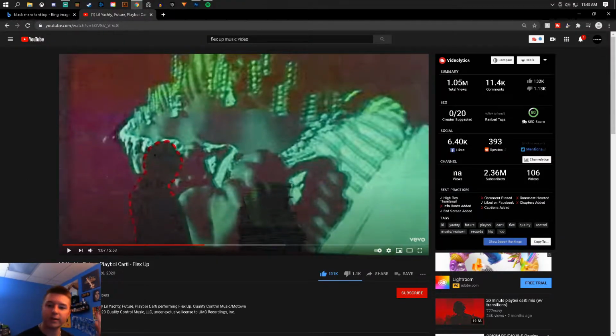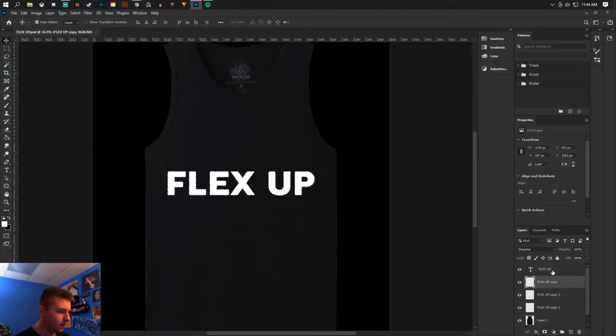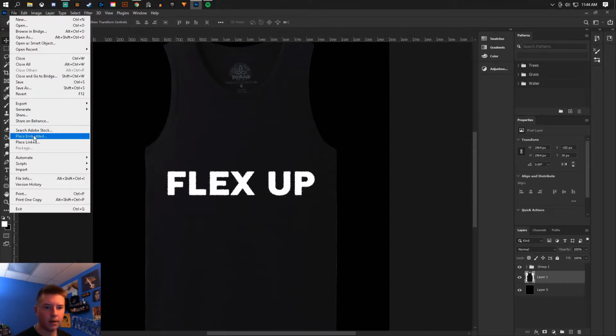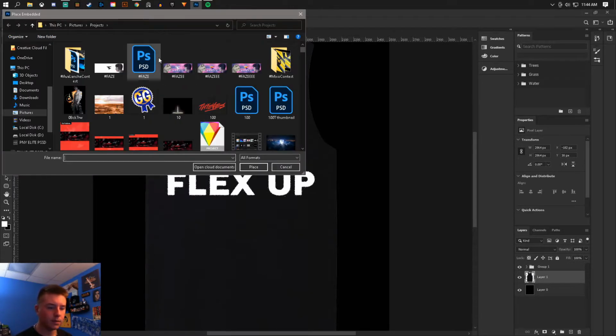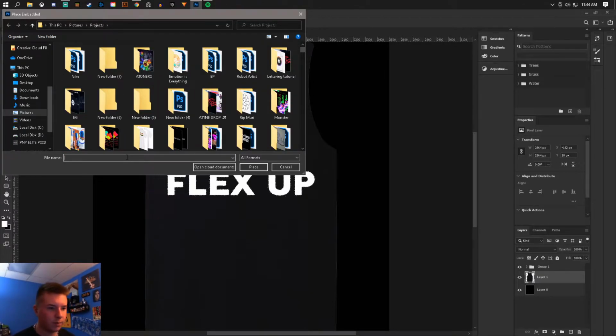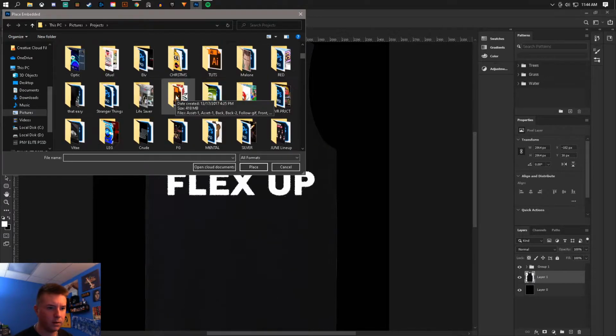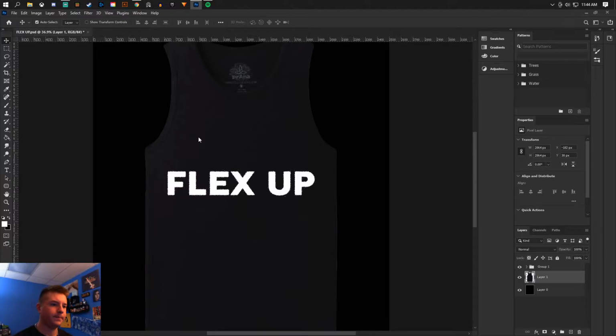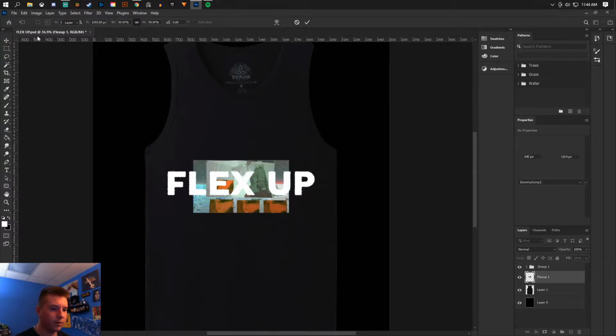Okay, so that should be enough pictures. So let's see how we can use them in the design now. I'm gonna group all the text stuff together so it doesn't get mixed up, and then place embedded. And then I just named them all Flex Up 1, 2, 3, 4. So it should be pretty easy. And let's see. All right, so here are our images. I'm just gonna start off by placing them all in there and see if we can find a few that we want to use.